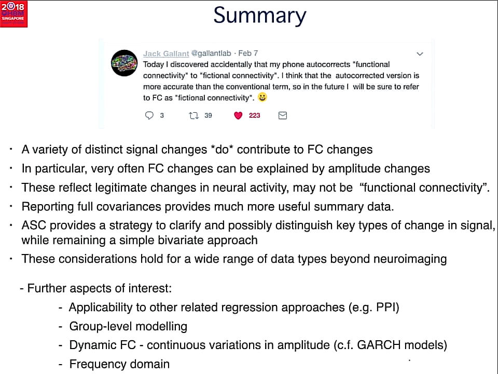We're looking at further applications of these methods. Things like psychophysiological interactions have the same dynamics associated with them. You can do similar sorts of models with dynamic functional connectivity, and analyses in the frequency domain also have similar properties to this.